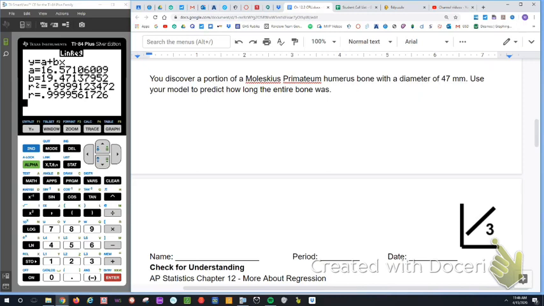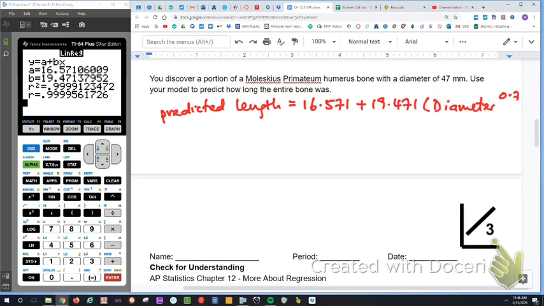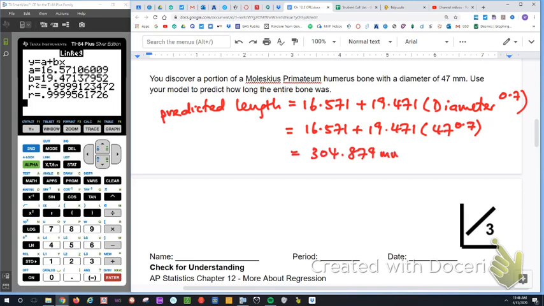All right, let's continue the second part. So you discover a portion of the bone with a diameter of 47 mm. So use your least square regression line or your linear model to predict how long the entire bone was. So we need the least square regression line, which is as follows. So we need to substitute a diameter of 47. And when we do that, you just plug it in. And the final answer will be 304.879 mm. Easy.